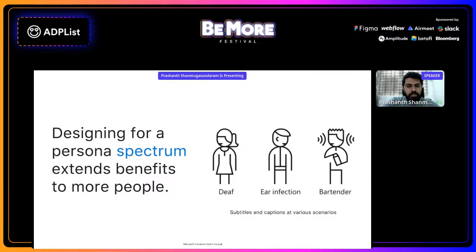So this is a very good example of creating subtitles or captions, which works for deaf people the most. But it also works for people with an ear infection in a temporary way, and for bar attendants who are situationally disabled in a noisy bar, right? So this is how you design for one, and then extend this possibility to many other people.